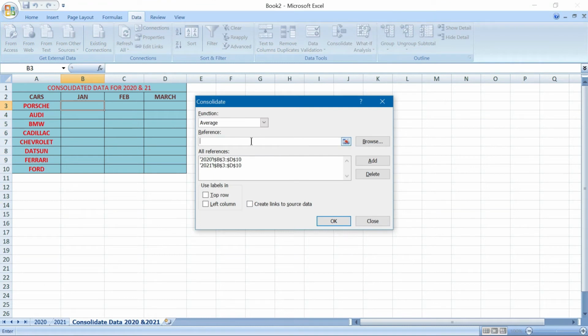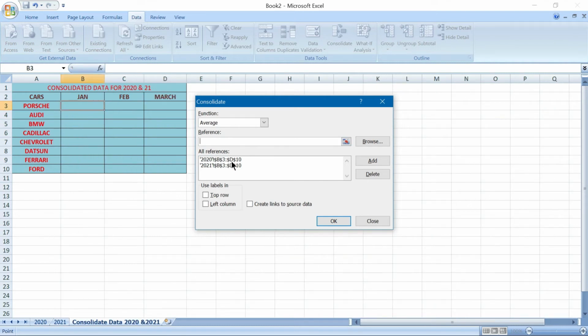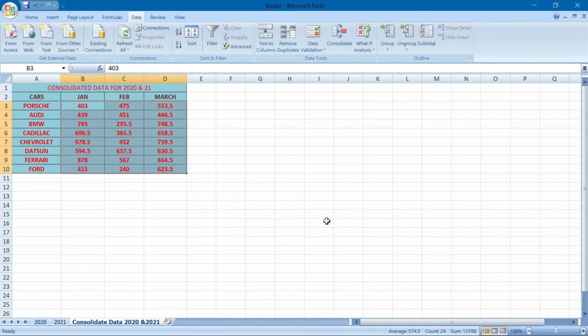Okay, average, and then coming to the reference, we are just adding it up out here. No, it is already there. So we are not adding this one, this has already been chosen, and then click on OK. Fine, we are doing the average function, and the average has appeared over here. So in this way you will be able to do the consolidation of data.